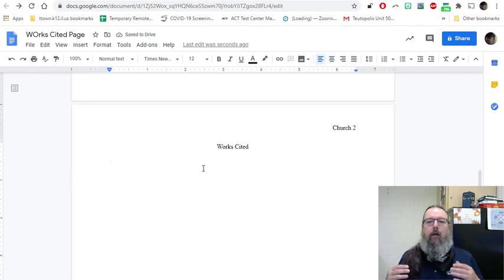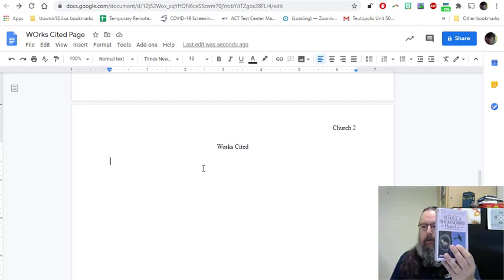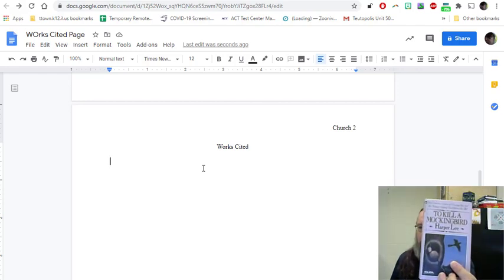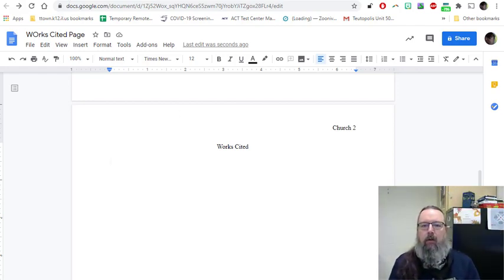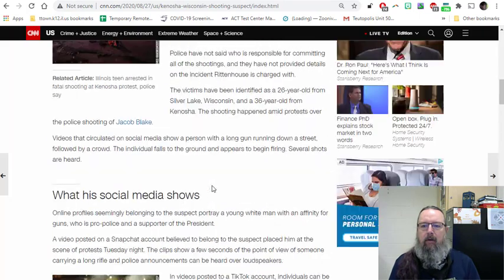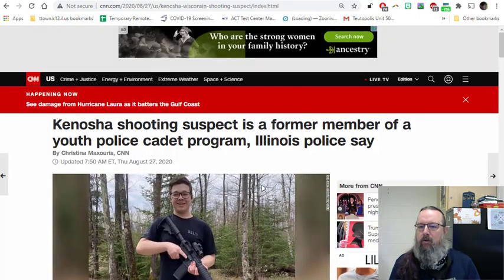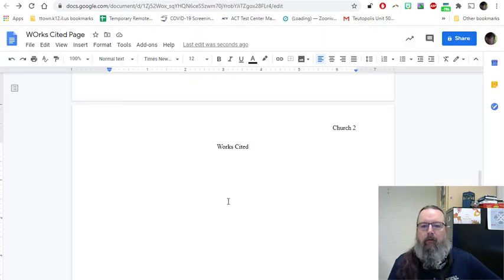We're going to put two sources on here, one book and one internet article. We'll say my paper is about racism and police brutality, and I will use this book by Harper Lee, and we will use this internet article about the shooting in Kenosha, Wisconsin, and how the person who committed the crimes is a member of the youth police program. So the first thing we'll do is put our book down.